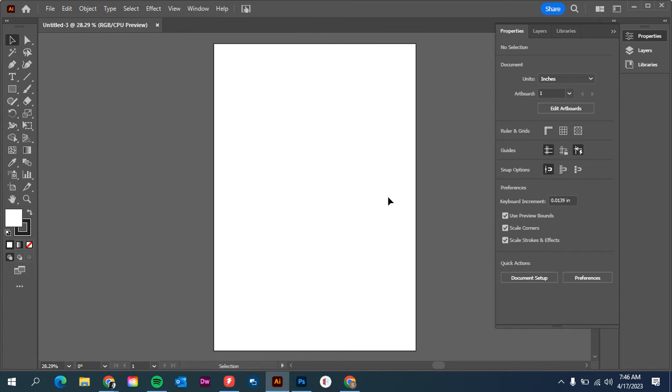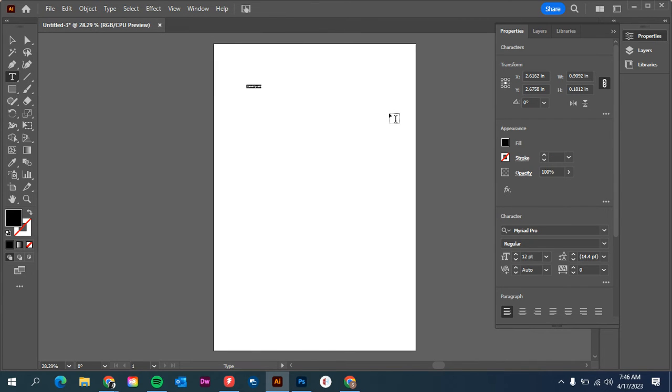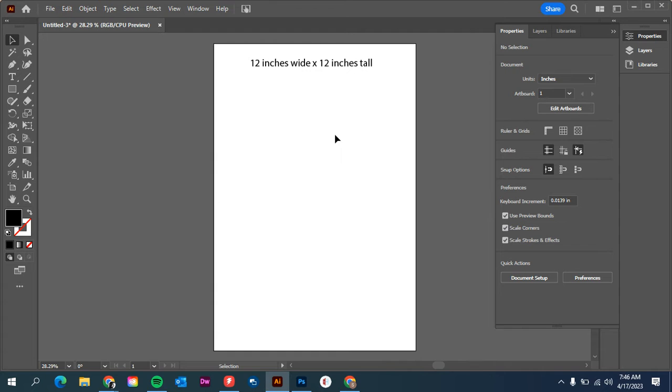Okay. So we have this artboard, and now this is up to you. What do you want to design? It can fit inside of this area, but I think max, here, I'll just type it here. Max will be 12 inches wide by, we'll just say 12 inches tall. Easy. So the max size of your design will be 12 inches wide by 12 inches tall.